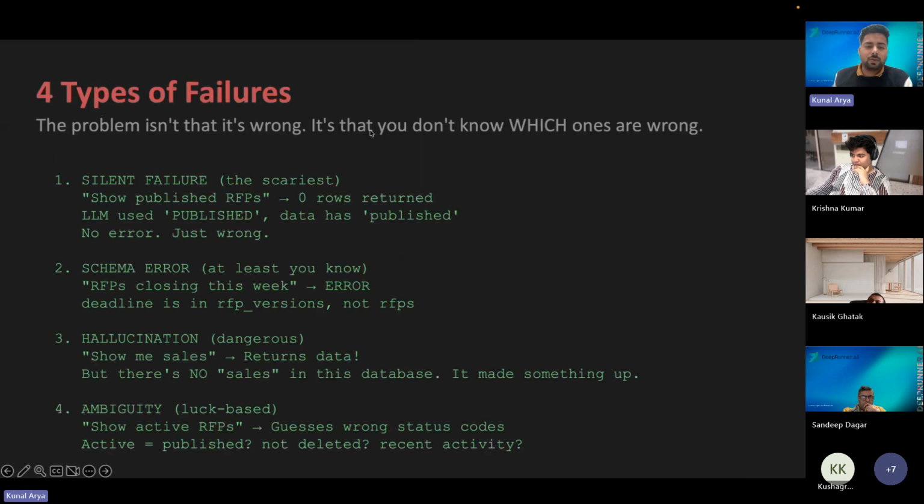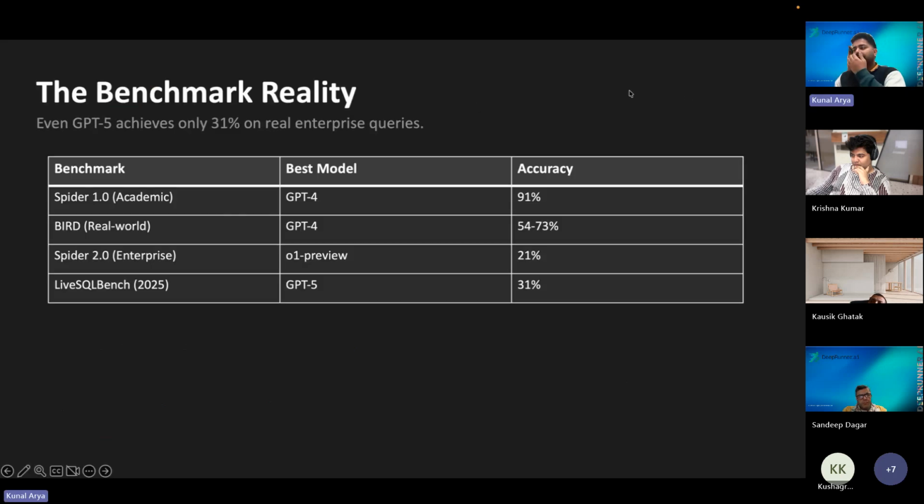As I showed you, these are the 4 kinds of failures. So this is the benchmark reality for now. Even for the best models, even for GPT-5, as you can see, it only gets 31% on real enterprise queries. It only gets 31% correct, right?